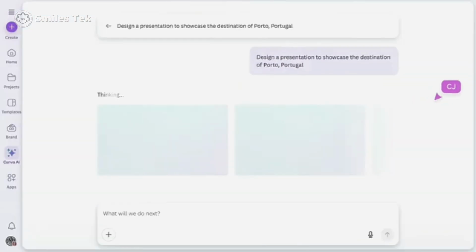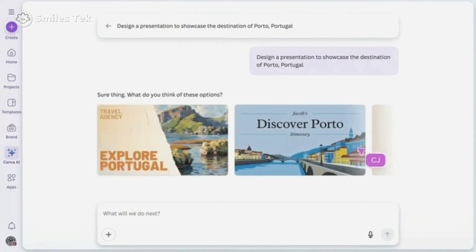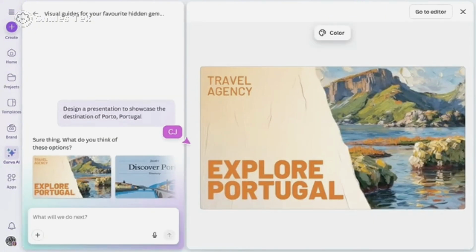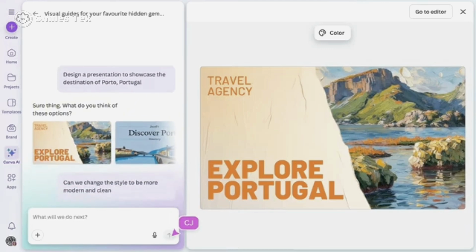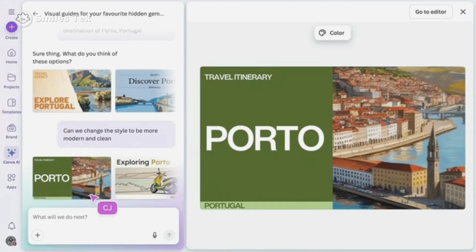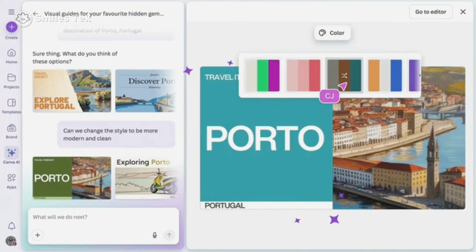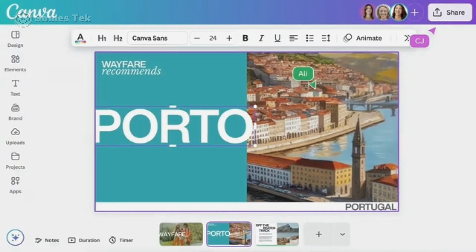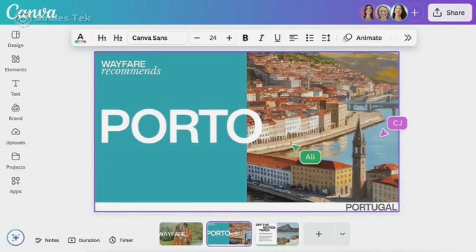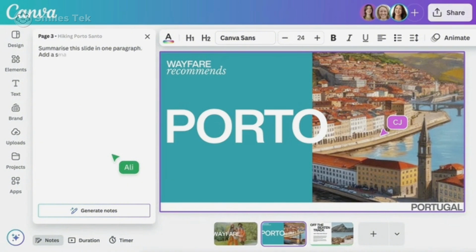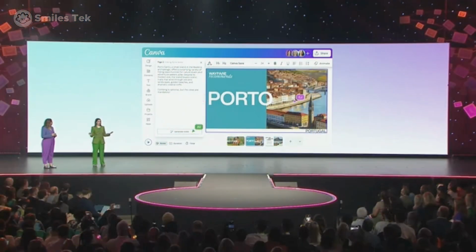We'll let it work its magic, and now we have 4 great options. But it's not quite perfect yet. Using the chat, let's refine further just by giving a few simple directions. We can choose to change the color or even swap out some of the images. And when we're happy, we can take it into the editor to collaborate with the team and add the final touches. You can even use Canva AI to help write your presenter notes. With just a few clicks, it will summarize all the information on your slide, and we're ready to present.